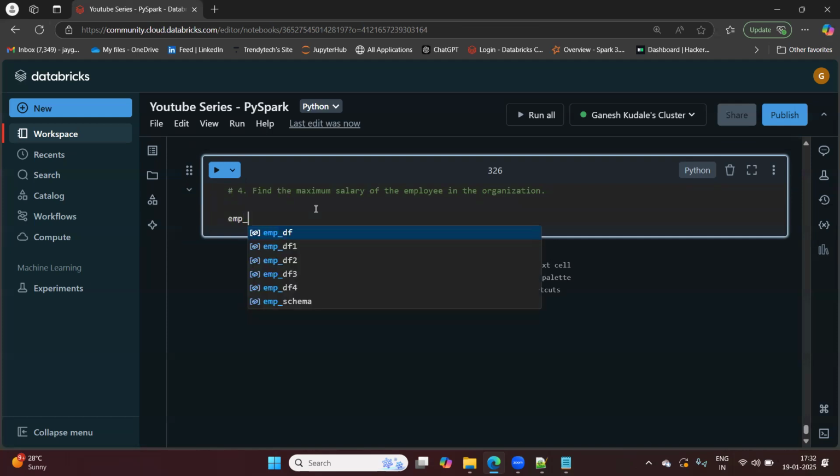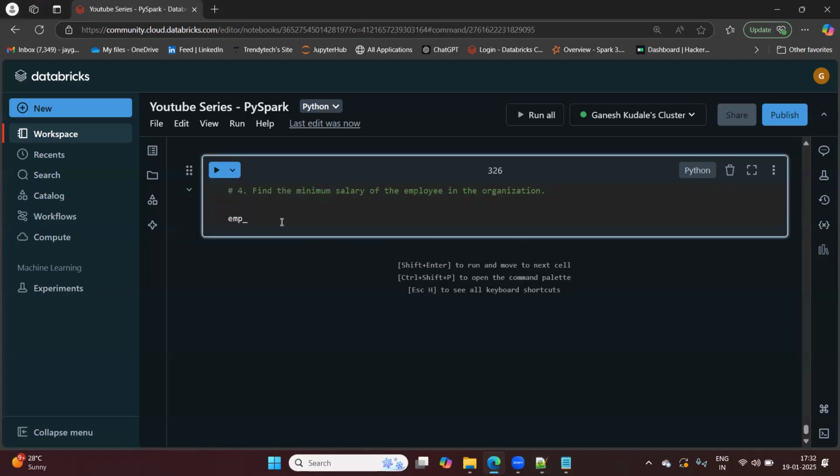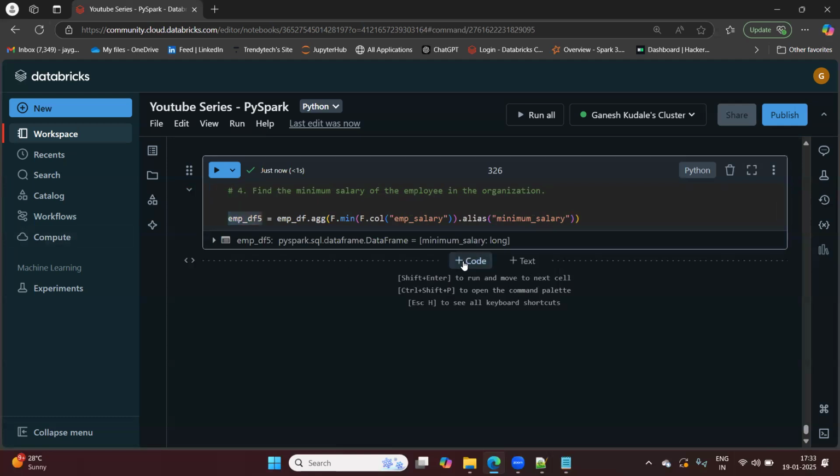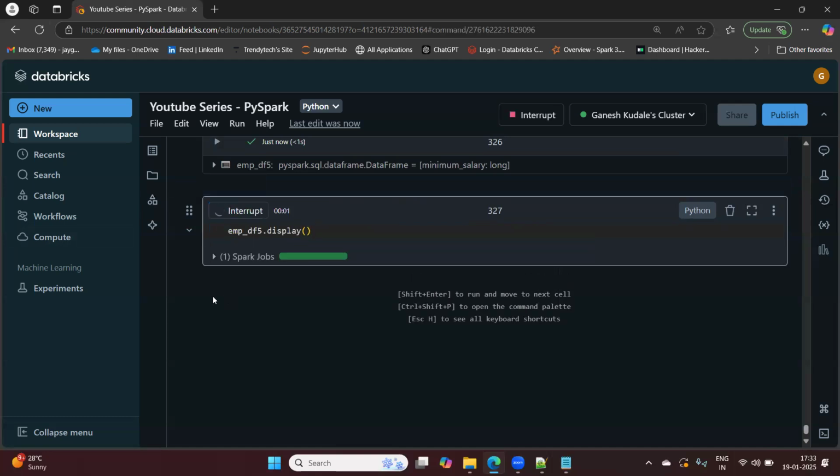Now I have to find minimum. Okay, it is minimum. I copy pasted, I did not update this. Minimum, right? Let's say empdf5, empdf dot aggregate, f dot minimum. Okay, f dot col, what? Emp salary, right? What is the minimum salary this organization has given so far to their employees, right? Emp df5 dot display.